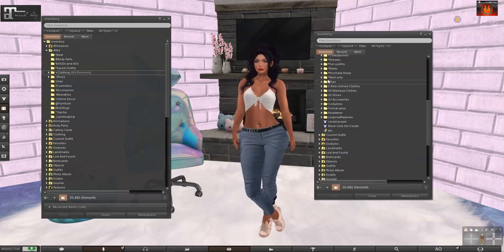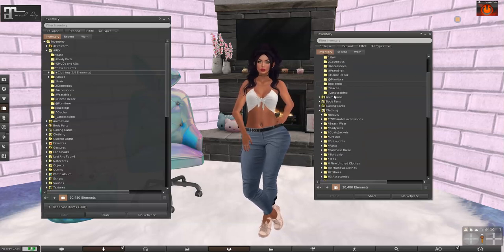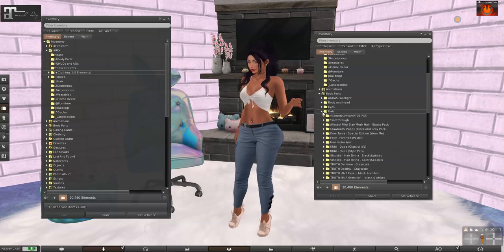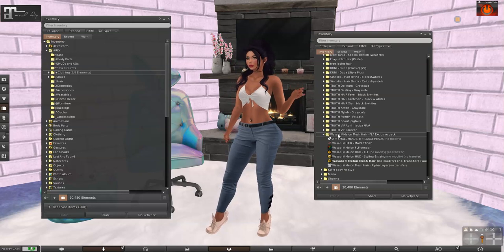So now, let's go to hair. Well, that's RLV. Where's my hair? There's my hair. This is actually wasabi hair. The melon mesh hair.